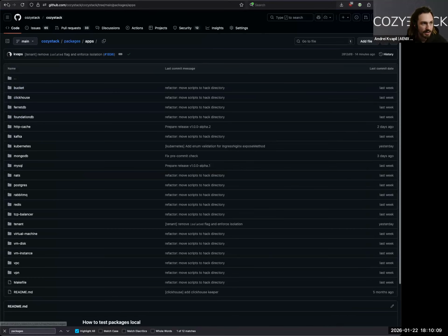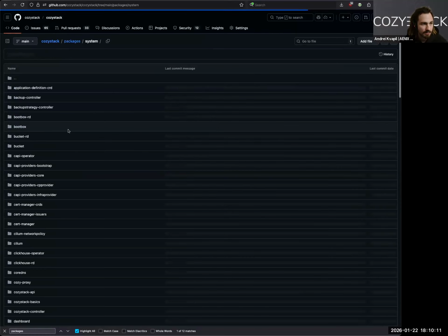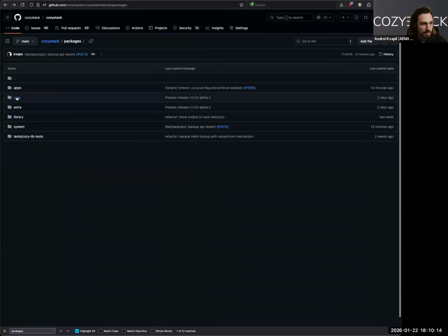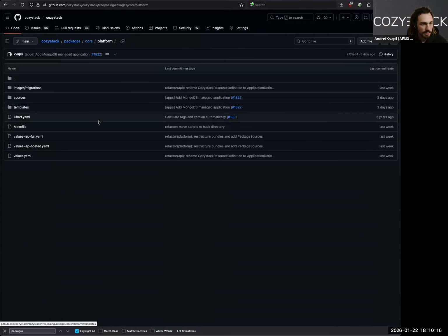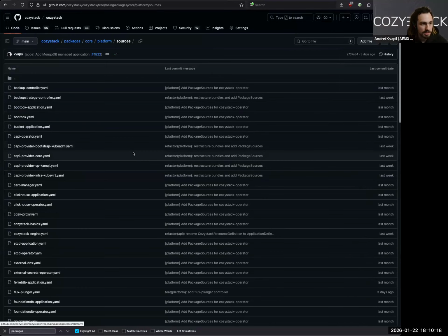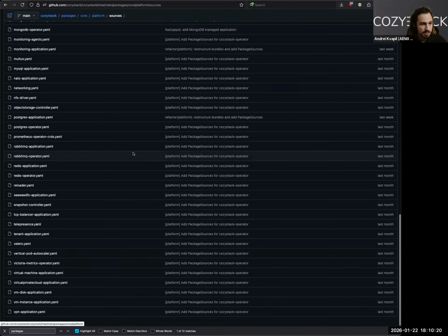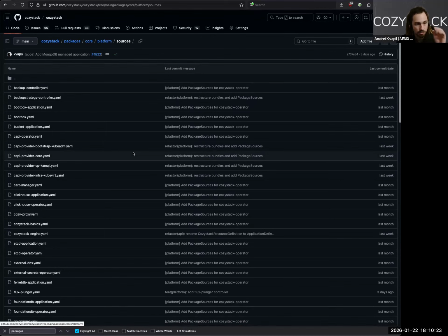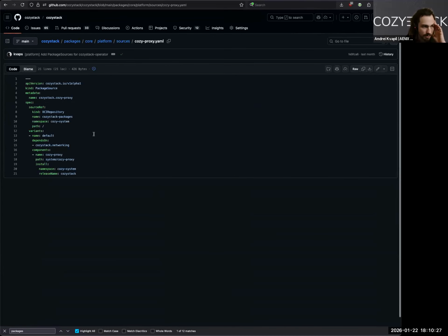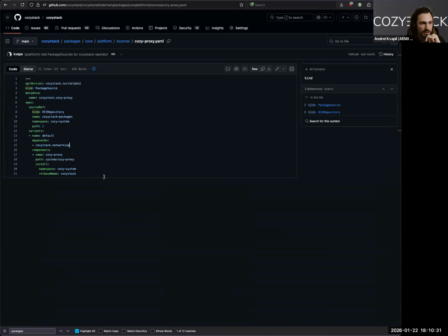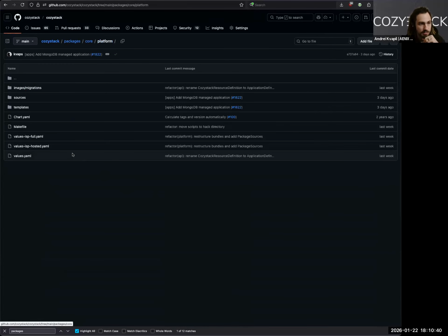The main application which defines, we call it the core platform. This core platform now includes sources for all available packages. And for now, when we're adding a new package to the repository, it should have a related package source resource. So when you install Cozystack, it delivers all the package sources, so Cozystack knows where it can take sources for installing those Helm charts.